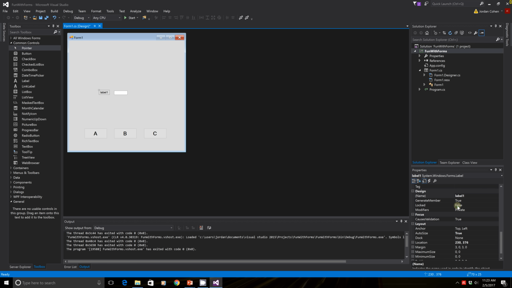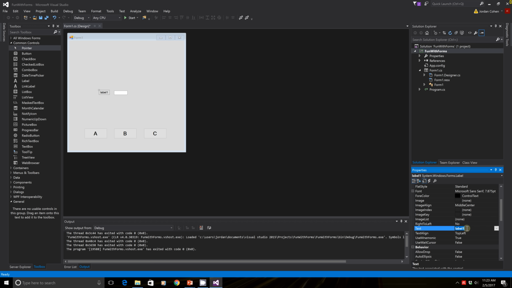And I want to change the text. So let's scroll up and find text right here. We don't want it to say label 1. We want it to say your code. Move it over so it's not overlapping.